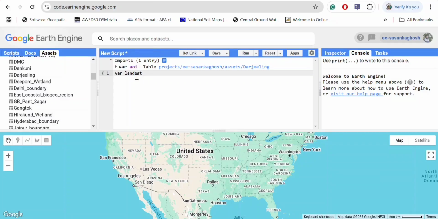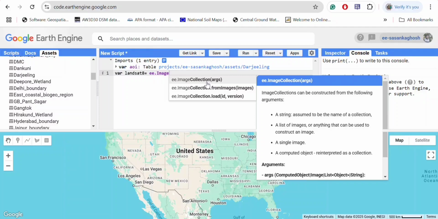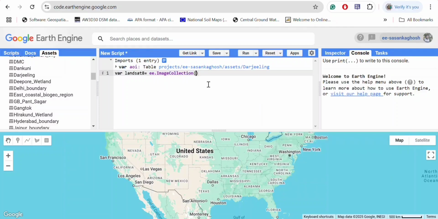And now we are importing the data from where we can calculate the NDVI. For that, we have created a variable named Landsat 8, and the function that we are using is ee.ImageCollection, which can read and import a set of image collection that is required for calculating any indices. After writing this function, now we have to write the code of the data which we can obtain from the Google Earth Engine data catalog, which I will discuss in a different video.